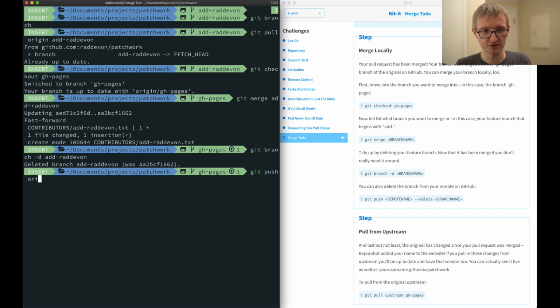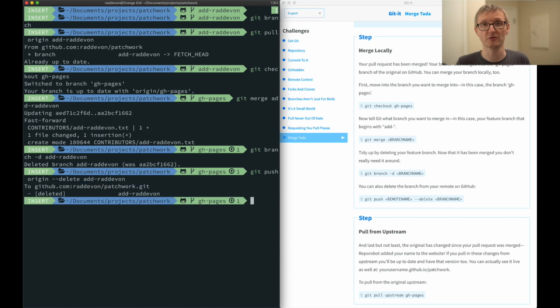Git push origin and then --delete, and then our branch name, which is add raddevin. This is affecting our remote. This is not affecting the original repository. What this will give us is, if we want to continue contributing to this project, then we won't have a lot of branches lying around that have already been merged in. It just makes things a little bit cleaner and a little bit easier to manage as we're continuing to work on this project.